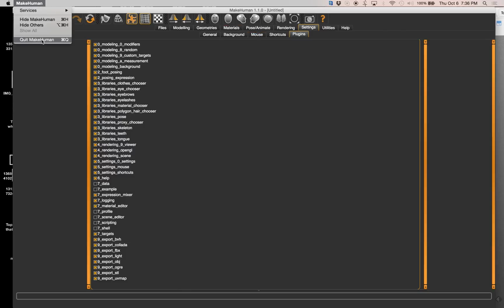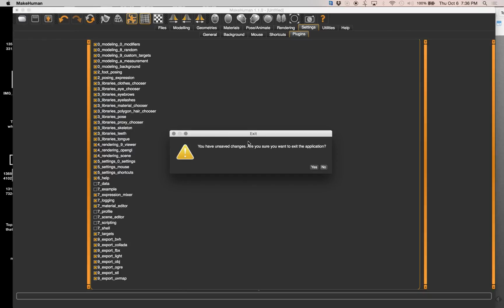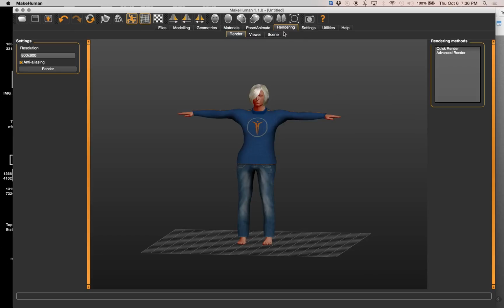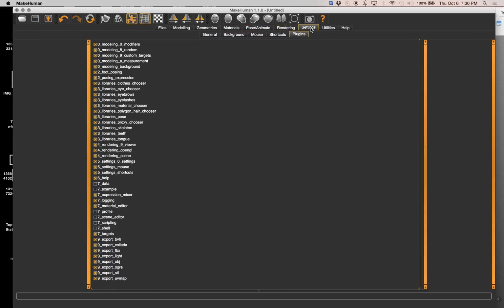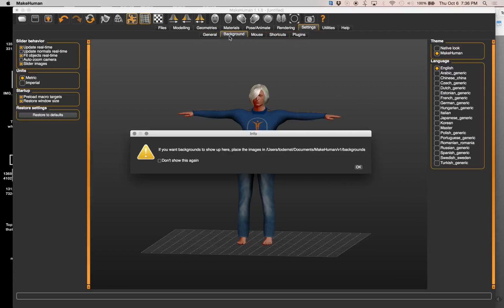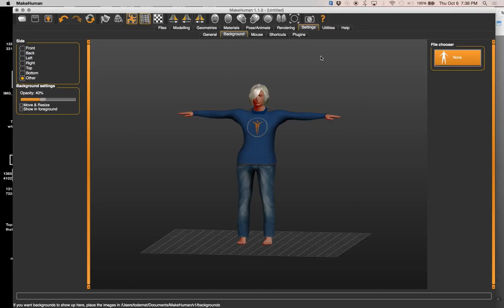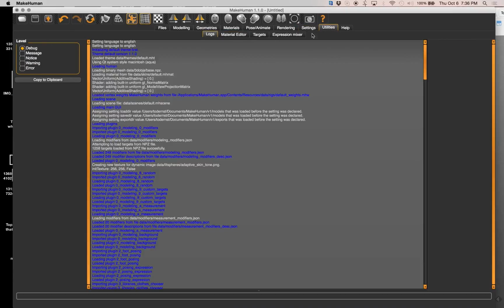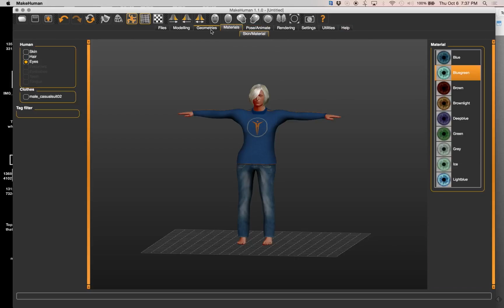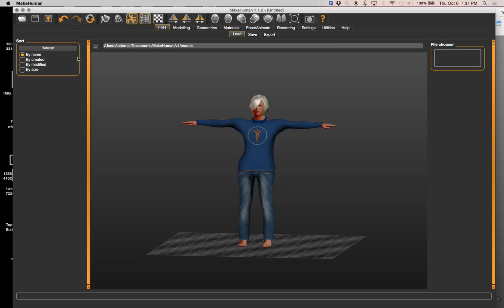So that's Make Human. That's super awesome. Where do you export that? Let us find out. We don't want to render it. Viewer, scene, settings, plugins, general. I exported yesterday, so it definitely is possible. Utilities. This would be a utility thing. We could find that out together and share it. I definitely saw it. Files.